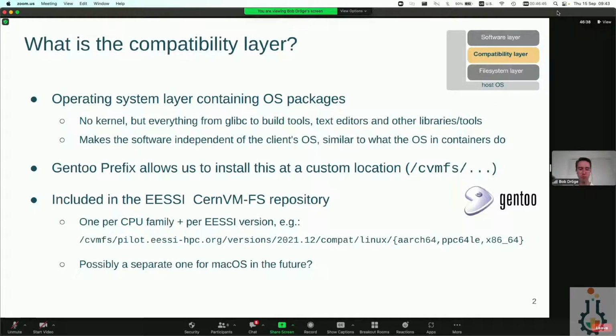We chose Gentoo prefix basically because that's one of the only Linux distros that you can install at a custom location. Yesterday in Bart's talk, he also mentioned, for instance, Nix, which would be an alternative that could do the same thing. But when we started EESSI, we also talked to Bart and some other people at Compute Canada, and they just then switched from Nix to Gentoo prefix for reasons that Bart mentioned yesterday, which is why we also went for Gentoo prefix. It also has lots of nice features. It already supports lots of architectures, for instance. So it's basically a very good fit for EESSI.